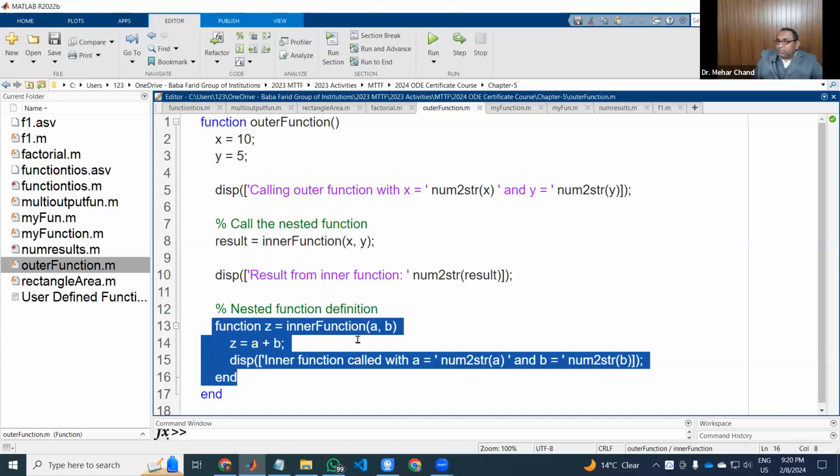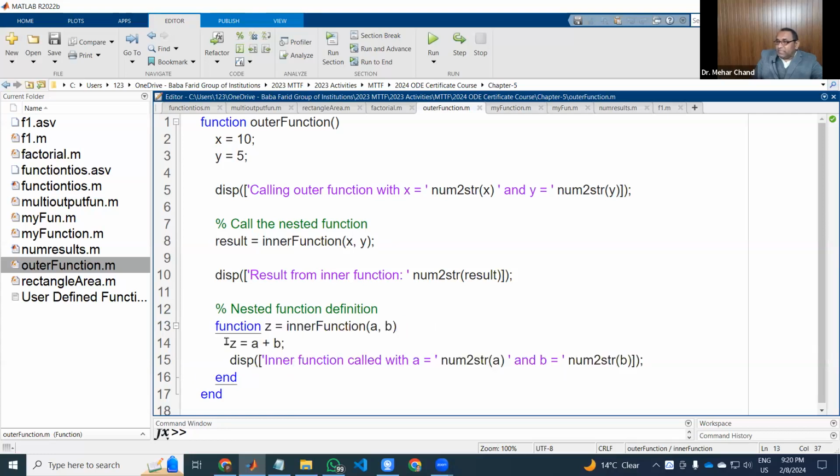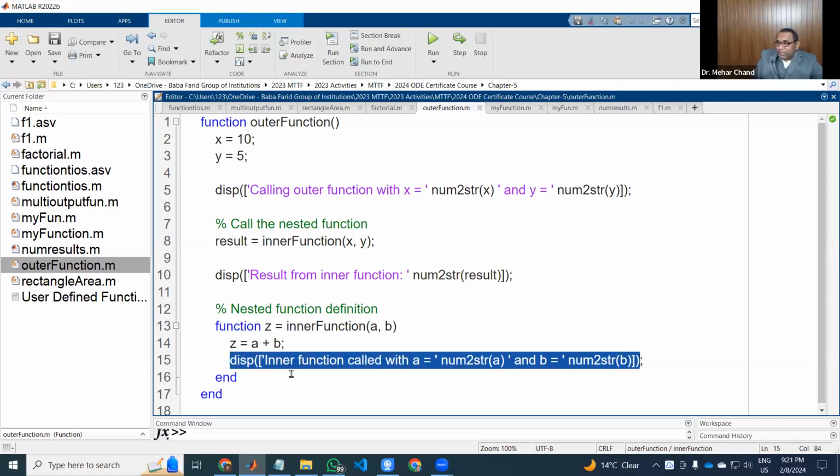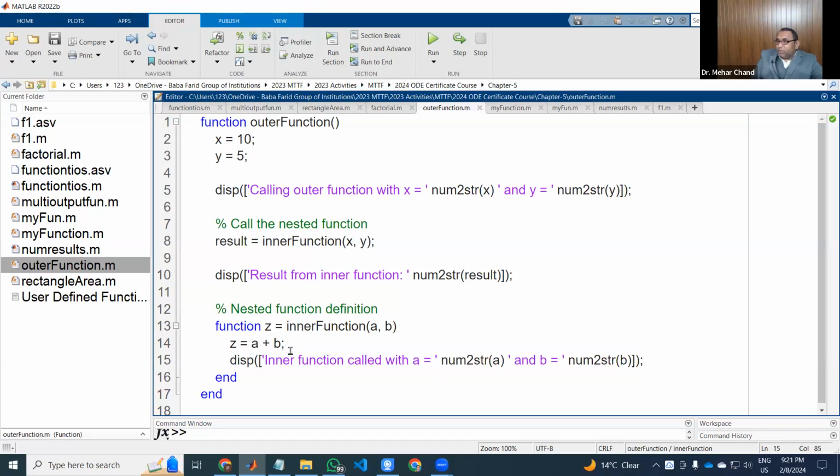The function z is equal to inner function a comma b, where z is equal to a plus b. This is the simplest example to understand a nested function. Here we have two arguments a and b, and z equal to this operation, and here you are using this statement, inner function called with numerical to string of a and b also the same. So this value z equals this one. The values will pass through this function.